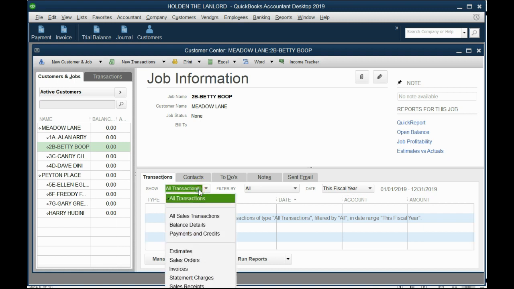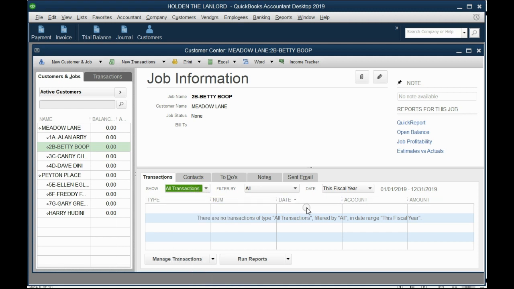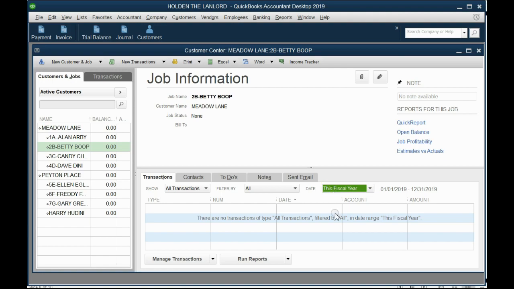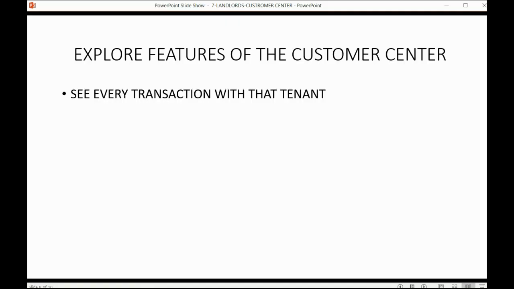You can sort them by type, or you could even sort them by date, or even choose a different date range, and that's how you can see all of the customer or tenant transactions. You can actually sort them, as I mentioned, and you can record notes.